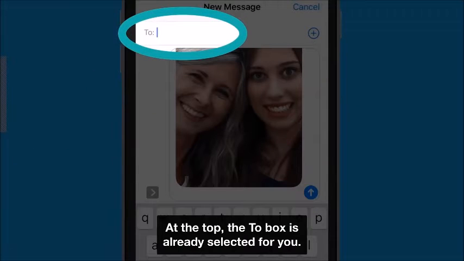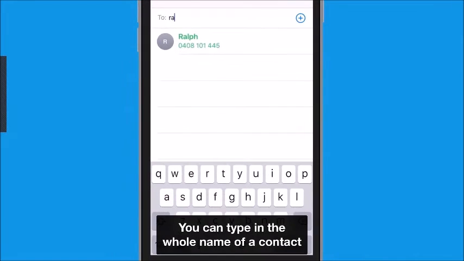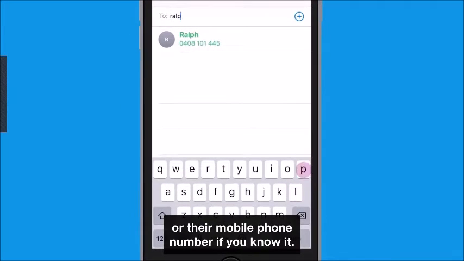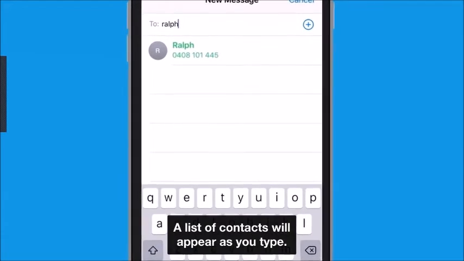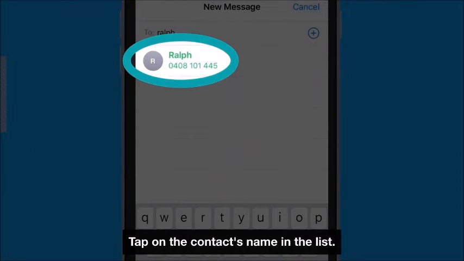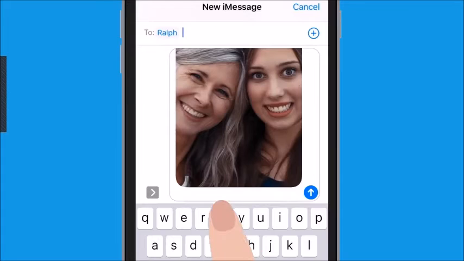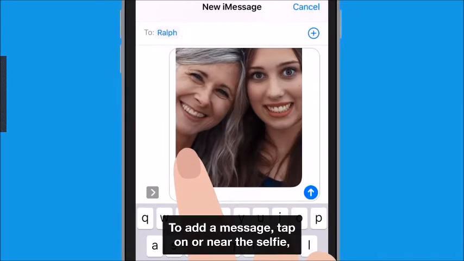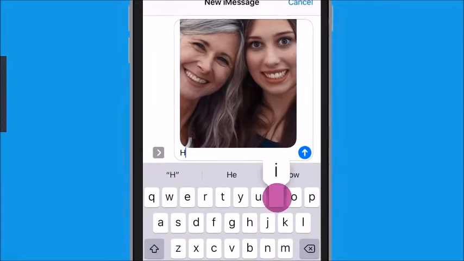At the top, the To box is already selected for you. You can type in the whole name of a contact or their mobile phone number if you know it. A list of contacts will appear as you type. Tap on the contact's name in the list. To add a message, tap on or near the selfie, then type a short note.